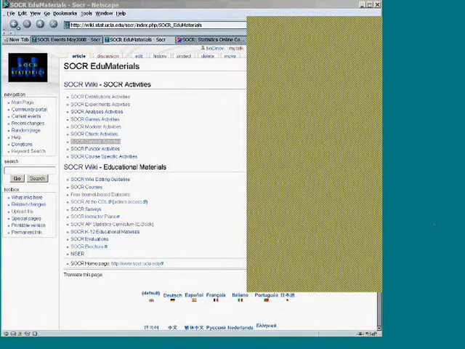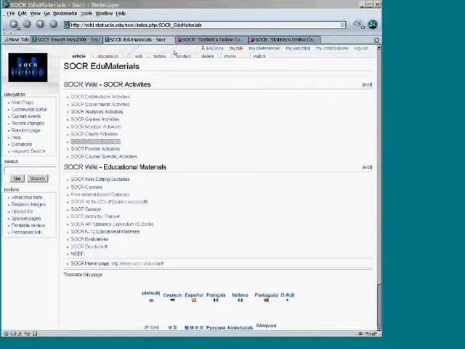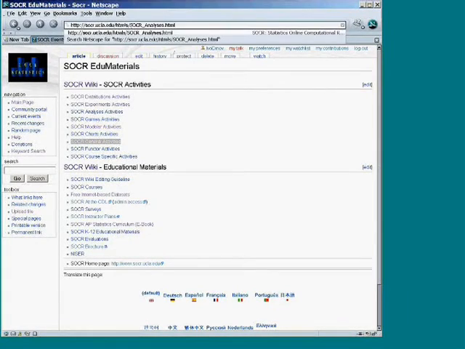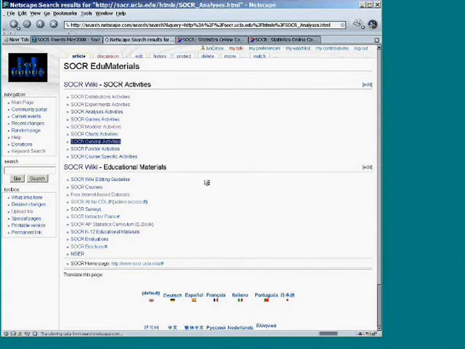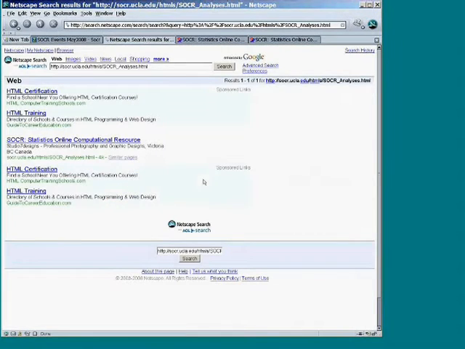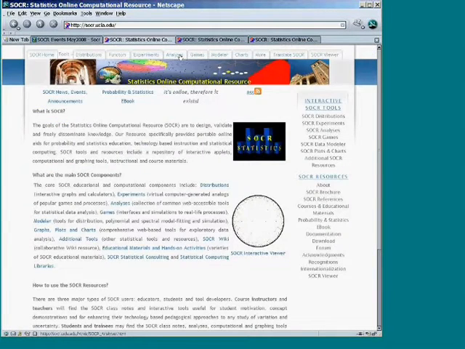Tools is the last concept that I stressed initially. Let me give you that link explicitly again so that everybody has it. And I'll just show you one of the examples of tools that we have, something called SOCR analysis.